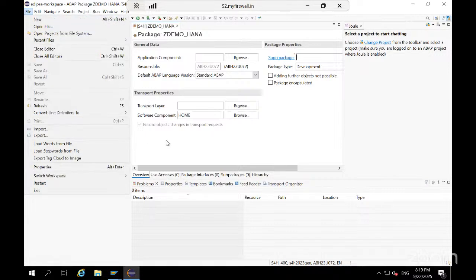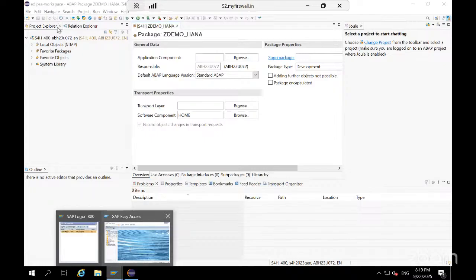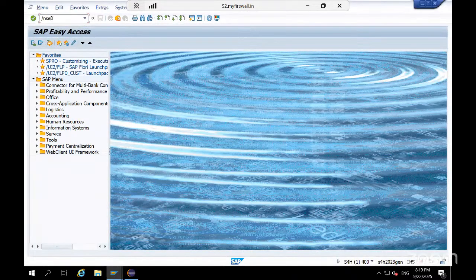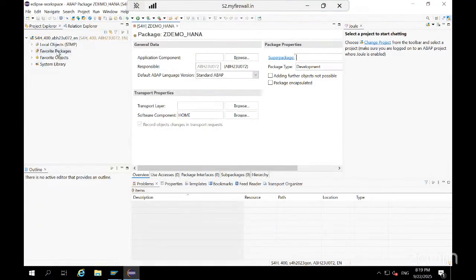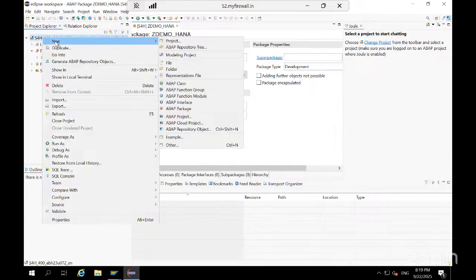So as I've already added the system, we can create a package in the backend from SE80, that we all know, right? We can create a package from here. The same thing we can do from here. As my package is already there, we will be using this package for the development purpose. Now, we will be developing the object.